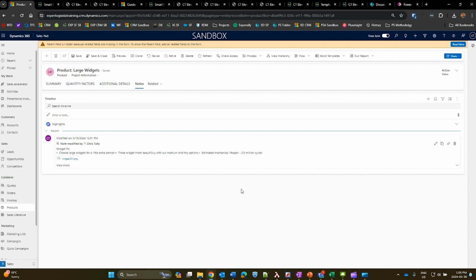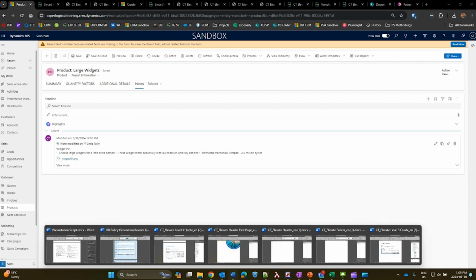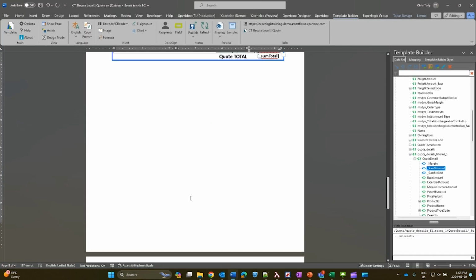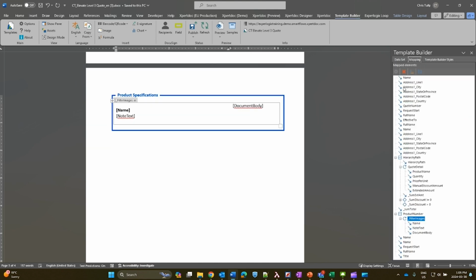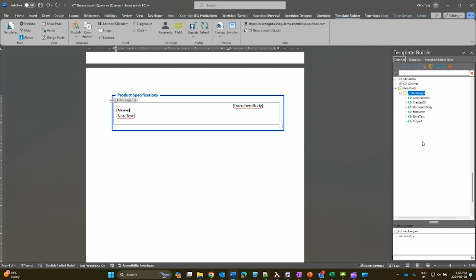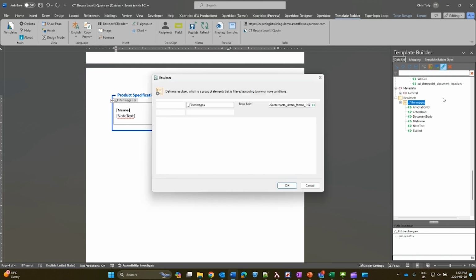And so if I look at my template and how we implement this, we have this area of product specifications. And since I want only to show the attachments where the file name contains widget, this is where I'm going to use a result set. So my result set very simply is going to say filter everything where the file name contains the term widget. And as long as I follow that convention in the way that I store the files, then it should work to only return those.